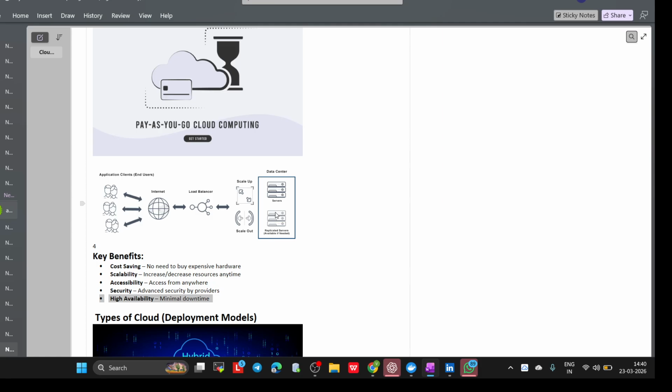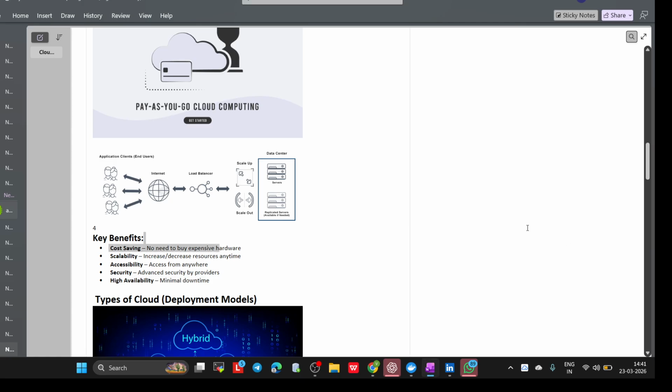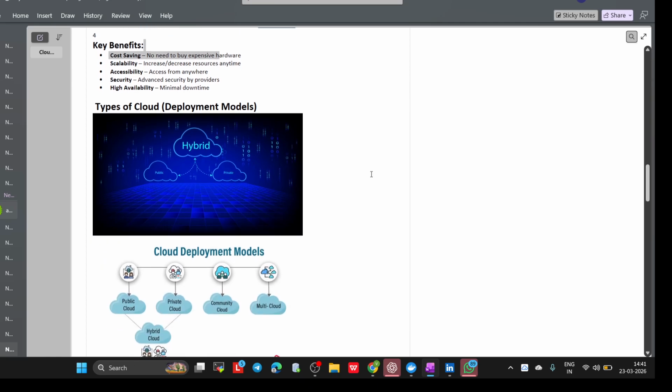Now the benefits. It has cost saving, because there is no need to buy expensive hardware. Scalability, so we can increase or decrease resources anytime. Accessibility from anywhere in the world. And security is handled by providers, so you need not take care of the security things. Obviously some basic security will be taken care of by you, but the maximum will be taken care of by the AWS or Azure side.